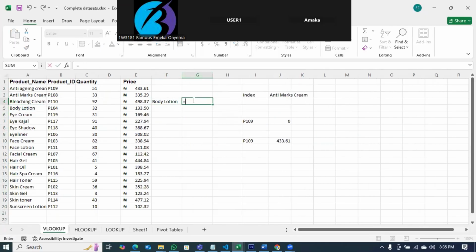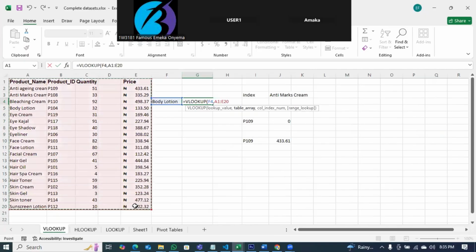I'm going to say VLOOKUP. I did this the last time. The lookup value is the value I want to use to find the other value. That is my product name, which is in F4. The table array is all of this, then a comma, and then the column I want to return, in this case price. Based on my selection, product is 1, this is 2, this is 3, this is 4, and this is 5. So it's column E, which is 5.